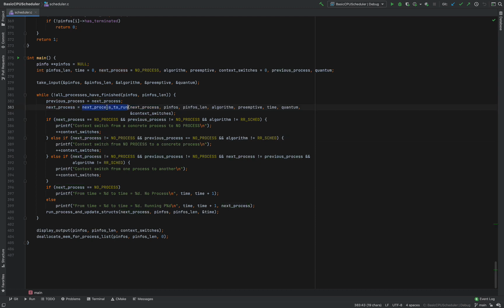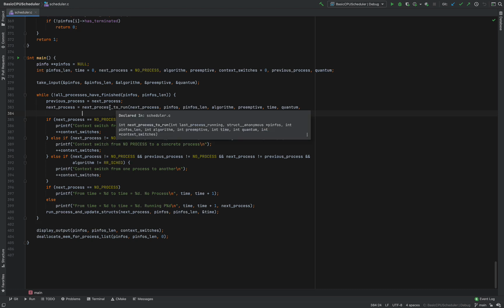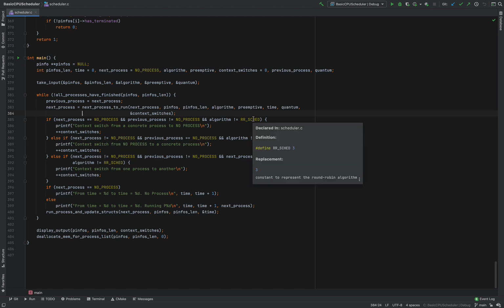We will look at the functioning of this function, which is basically the main part of this program, later, but let's look at how the rest of the main function is working. So whatever process has come out, if that process is a no process and the previous process was not a no process and the algorithm is not round robin. For round robin, we calculate the context switches differently, and that is why we also pass the address of context switches to the next process to run. So the way we calculate context switches here in the main function excludes the round robin scheduler. Please keep that in mind.